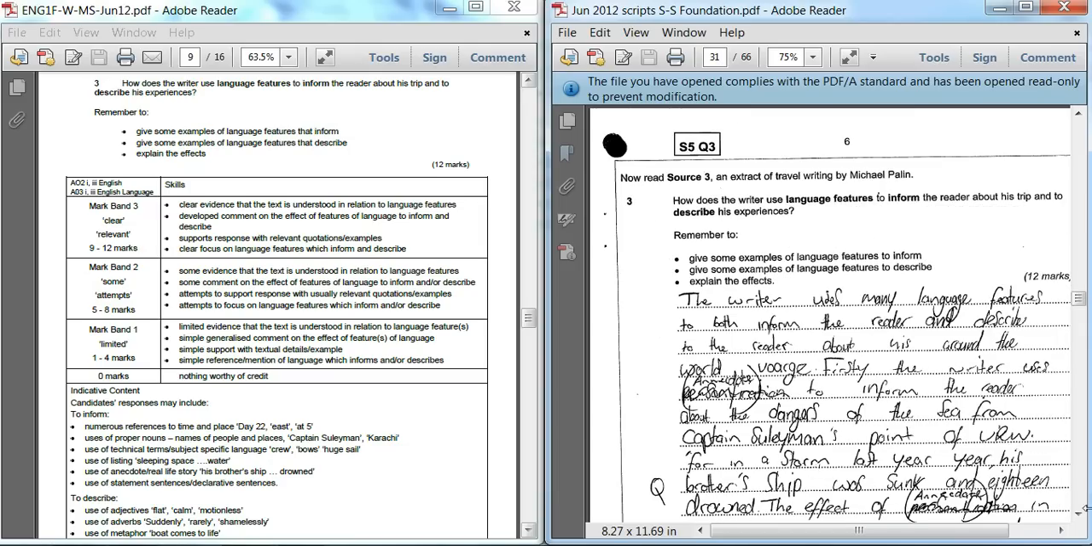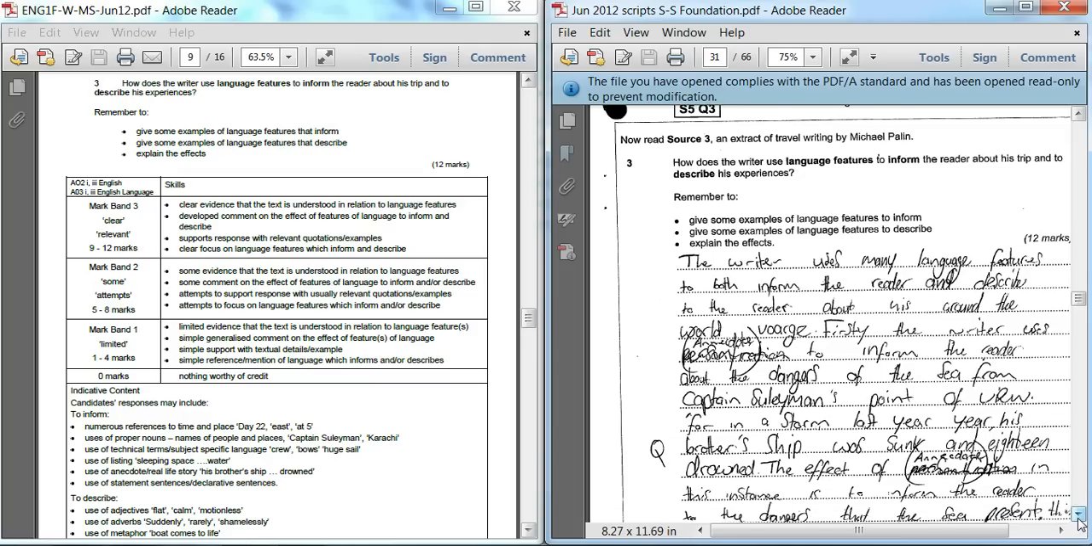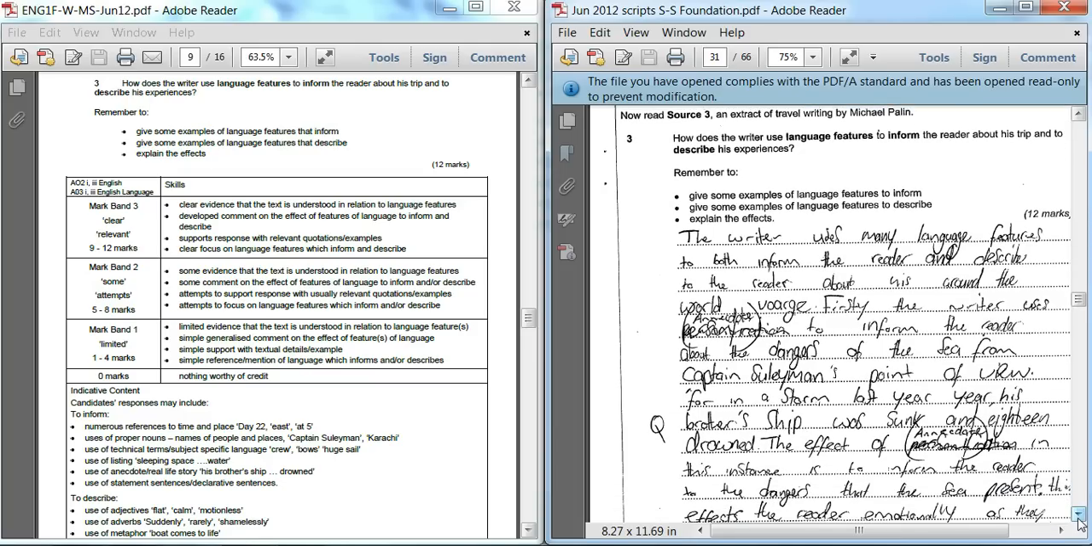Okay, yeah, this is the one I wanted us to look at next. A good sign here for me, because it says the writer uses many language features to both inform the reader and describe to the reader about his around the world voyage. So I know that the student understands the task, and they're going to give me a combination of informative language features and descriptive ones.